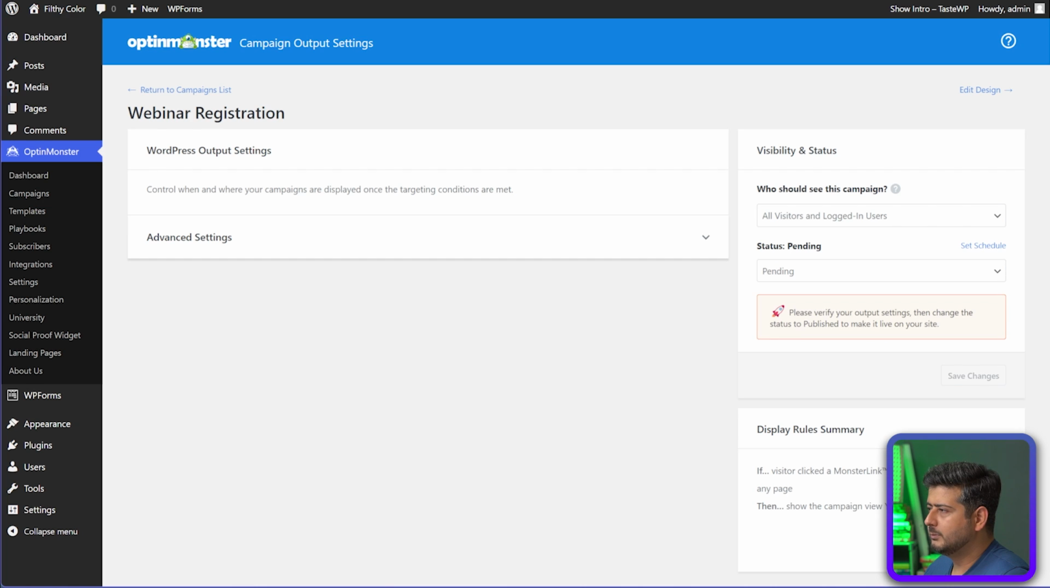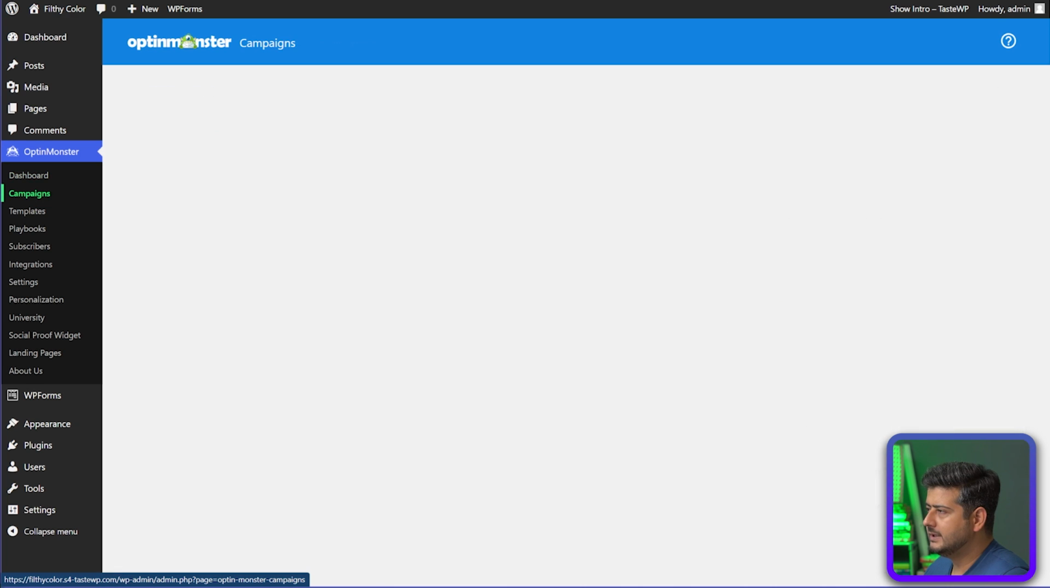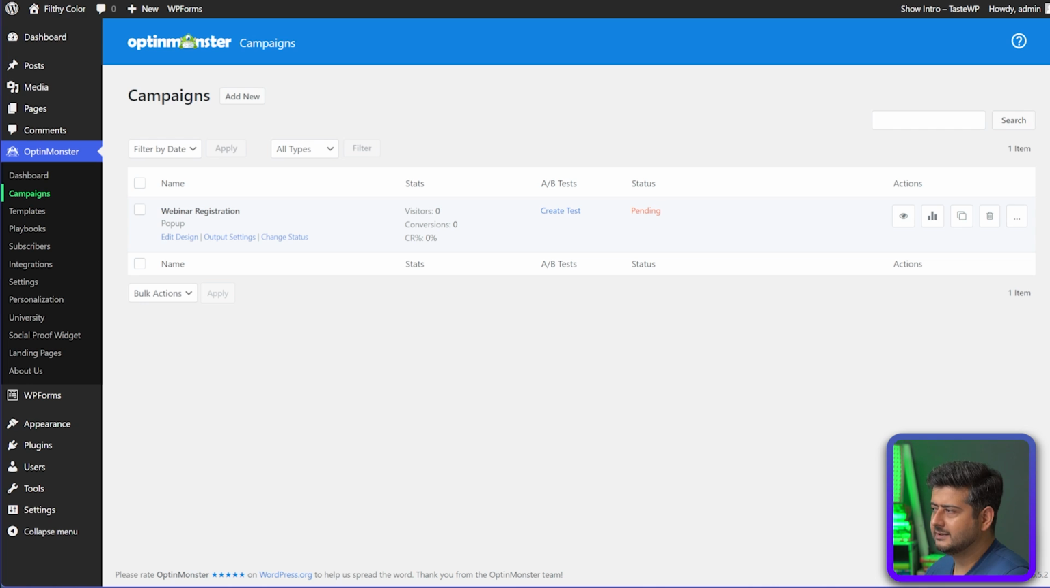Sometimes what happens is, you might go into Opt-in Monster and go into campaigns. You will see that the campaign status is not refreshed quickly. So what you can do is just double check here, status pending. I'll click on it and I'll publish it here, and the campaign will be published. So just to make sure that the campaign is live.